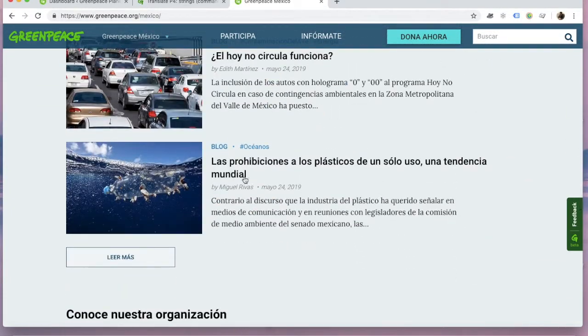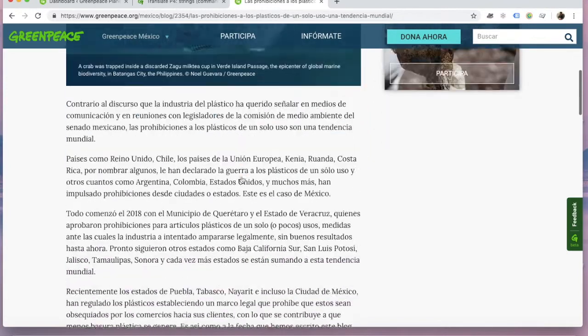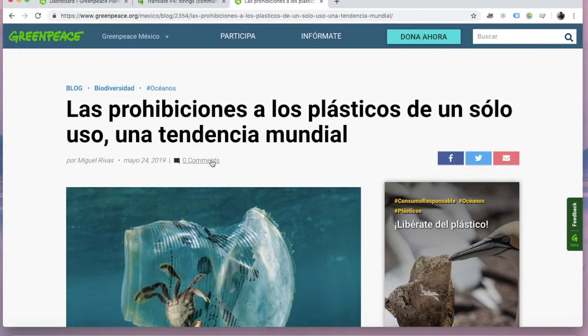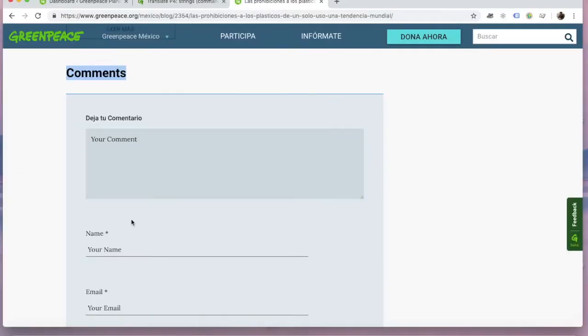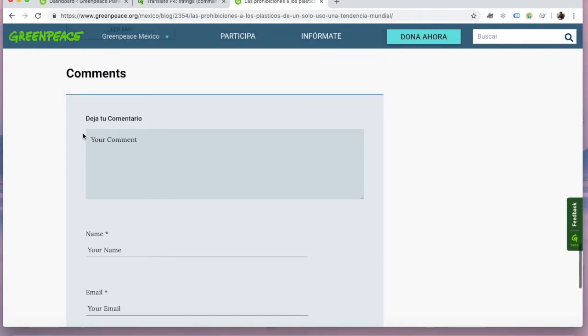But let's say that, for example, having a look around, you notice that we refreshed a few strings and there are some strings that are not translated, such as comments, or also, for example, name or your email or post comment. All these are in English, so you're going to have to translate them and put them into your local language, in our case, Spanish. So what do we need to do?